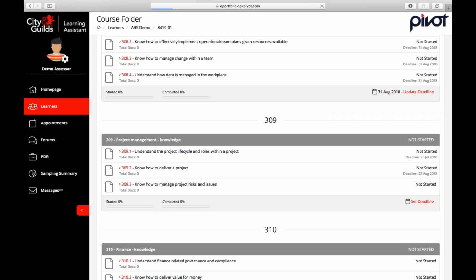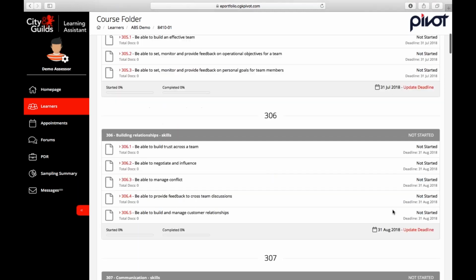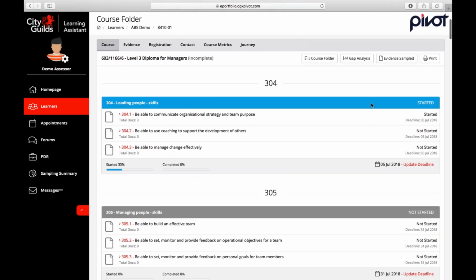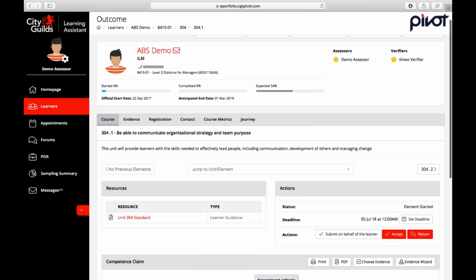So then what you're saying is them individual ones have to be done by a certain date, but the overall has to be done by the 26th. So that's a way of setting your deadlines. Okay. If you want to look at previous work for the learner, what you can see is the learner's unit's gone blue, so that suggests there's work in it. You can see then total docs 3. So if I click into 304.1, you will see then that there's work and I can click into them.